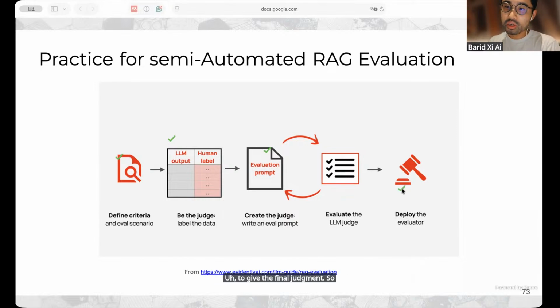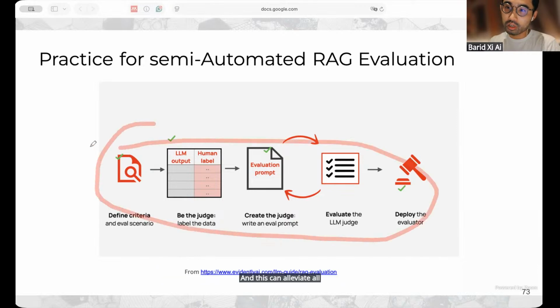So in this case, we say this is the best way, because in many RAG scenarios we don't have the ground truth documents, and this can alleviate all the pains here.